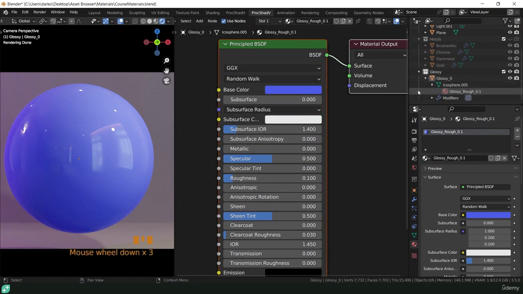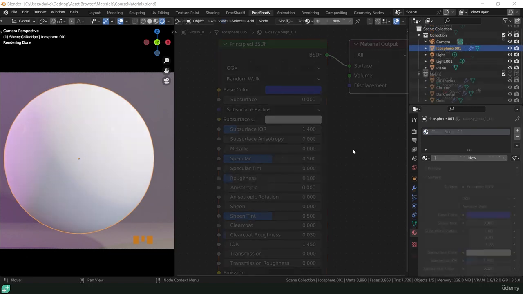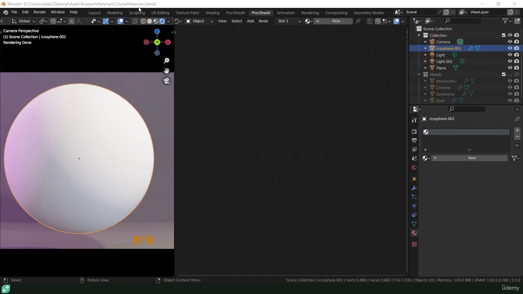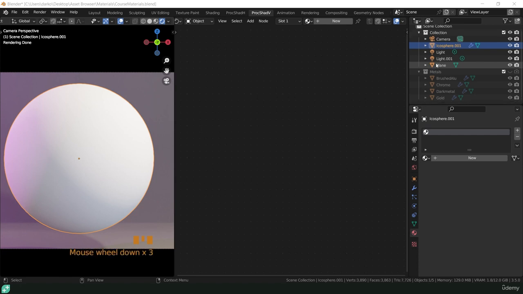Welcome back. In this video we're going to look at some more glossy materials. So once again we're in our coastmaterials.blend file. This is the file that you've either downloaded or that you've created yourself within your asset browser, where we're going to store all our materials.